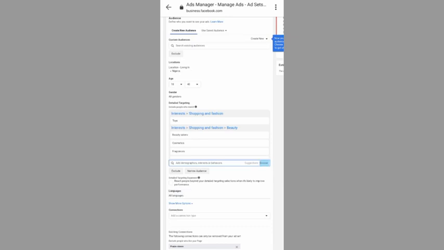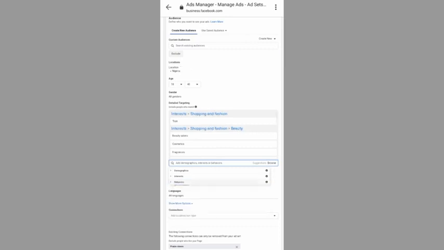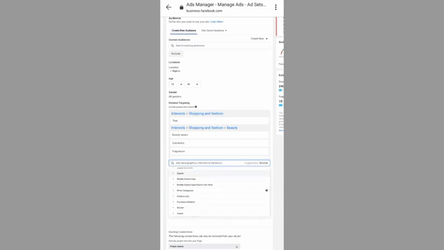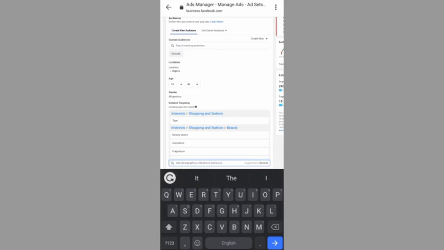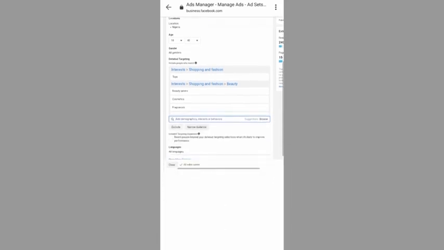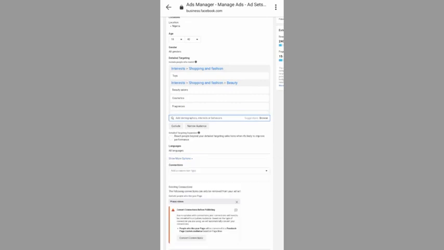Okay, let's check behaviors. You can choose any of these behaviors that are related to whatever you are creating an ad for. Now talking about languages, these are the languages you want to see your ads, but we want to go for all languages.